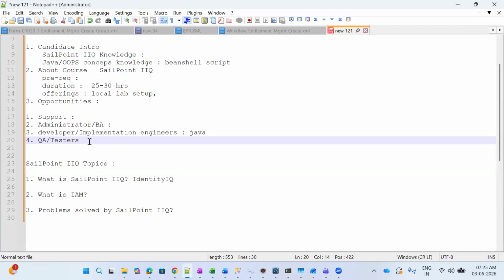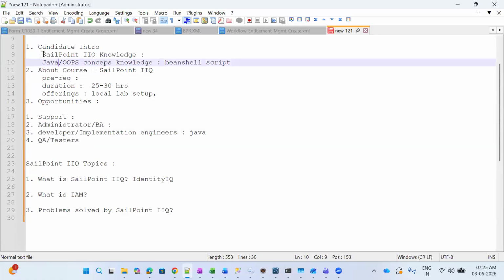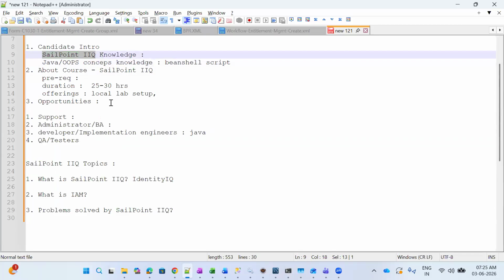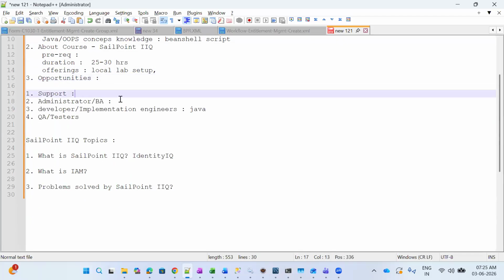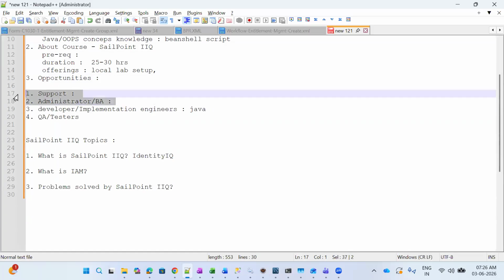Okay. So obviously, if you want to test, if you have knowledge of the SailPoint IIQ tool, then it's an added advantage. So as a tester also, we can apply for some roles in the SailPoint IIQ tool. So these are the different kinds of opportunities that we have available in the market when we learn the SailPoint IIQ tool. And it depends on your learning capabilities, your current skill set, and how willing you are to learn. So if you are not comfortable with coding and all, you can go to any of these two roles, support, administrator or business analyst.